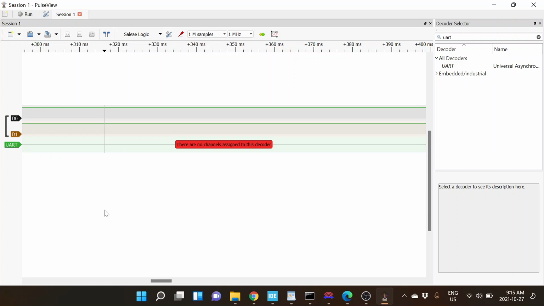Sometimes I've had students who had to bit bang out, so toggle things out on IO lines themselves, and they've shifted one too many or one too few, so they're not actually telling the receiving device the right address. This will tell you if what you're getting is actually what you thought you were getting.